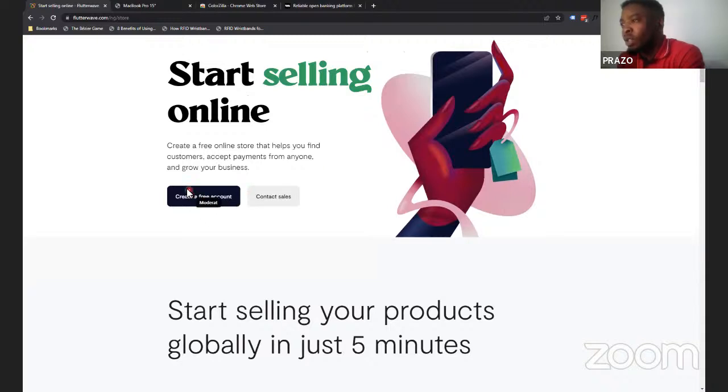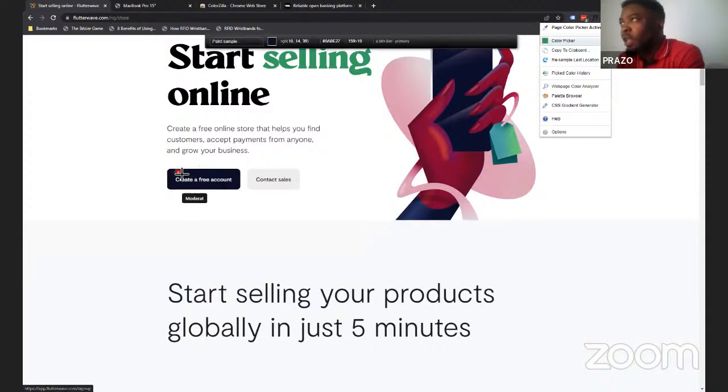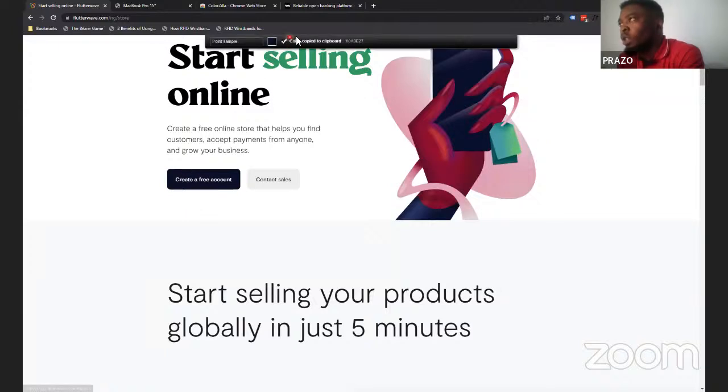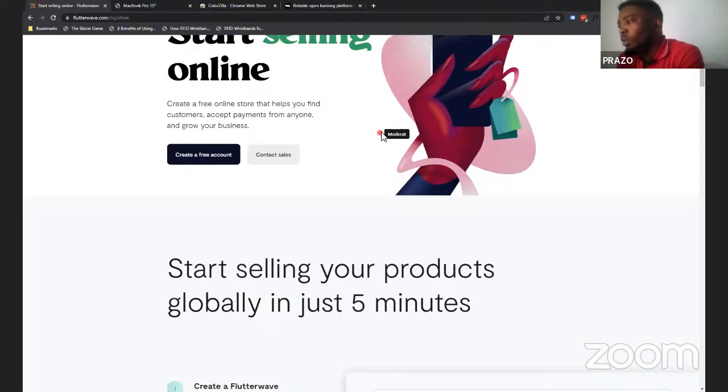I can come to the button here. Sorry, let me come back and click on Colorzilla. Come to my button here. Just hover, and make sure that the top is showing the color you are selecting. Yes, now it's showing that navy blue. So just click on it, and my color has been copied to my clipboard.